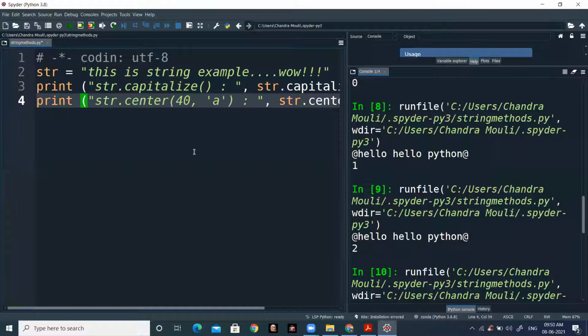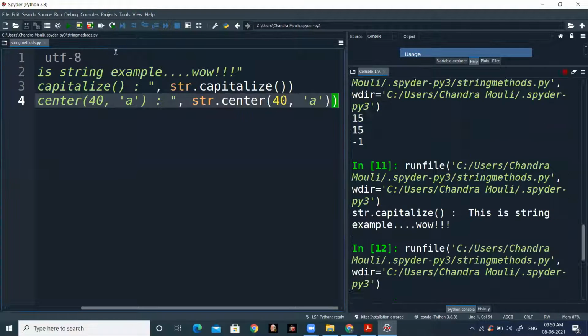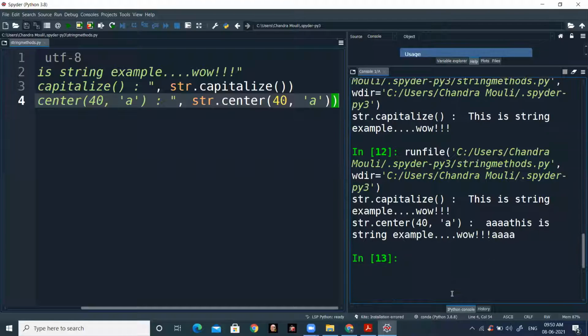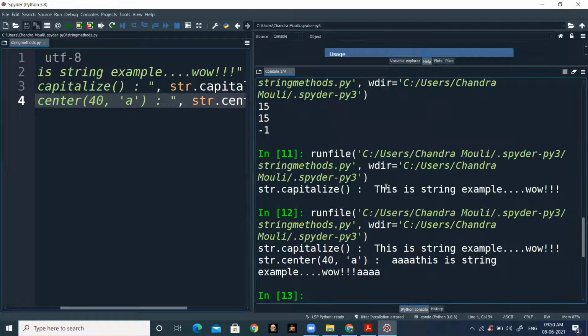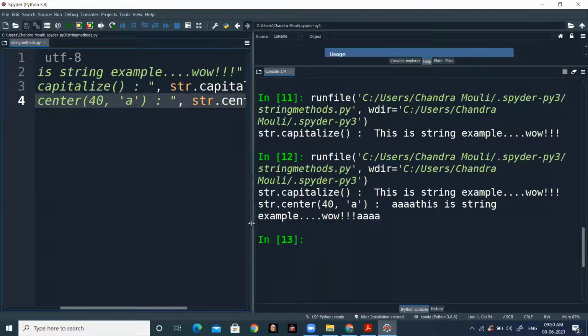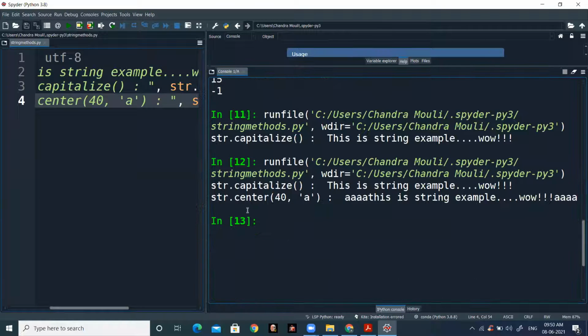So you just paste it. You can press F5 and you can see the output. Observe here, in the output. So str.center in double quotation marks, we took this entire string, and as it is, it will be shown on the output screen.